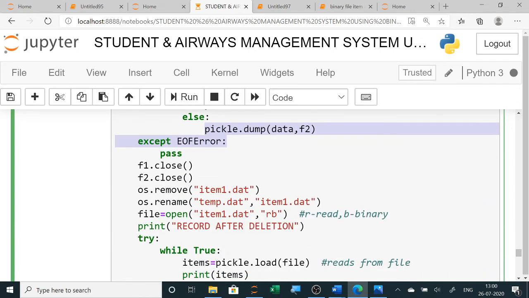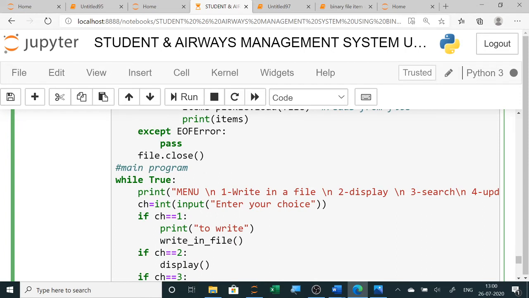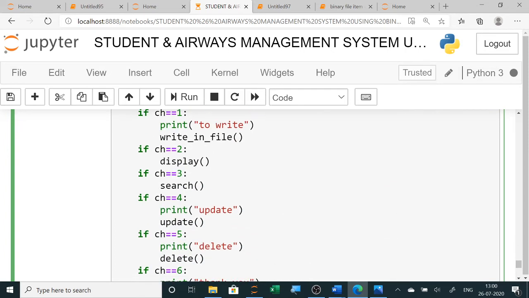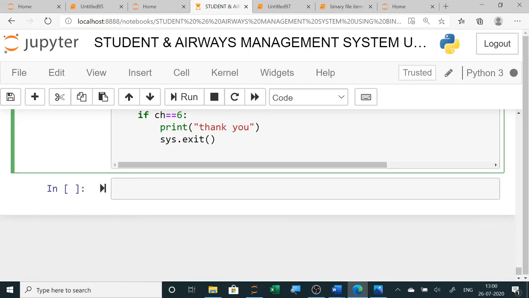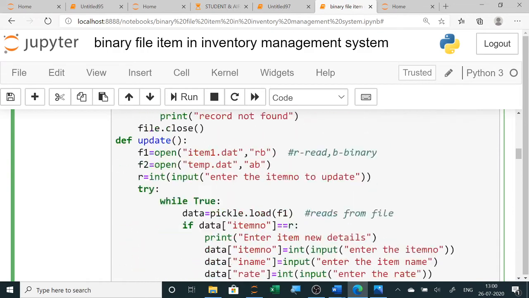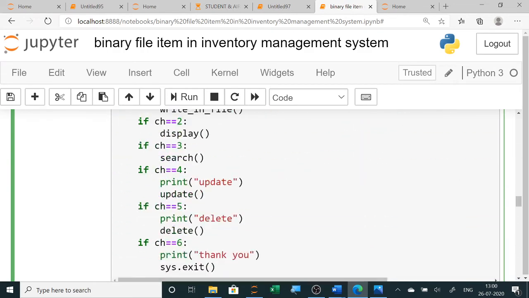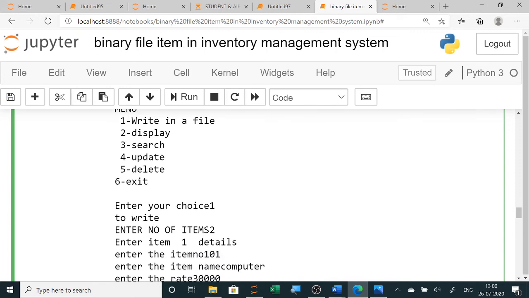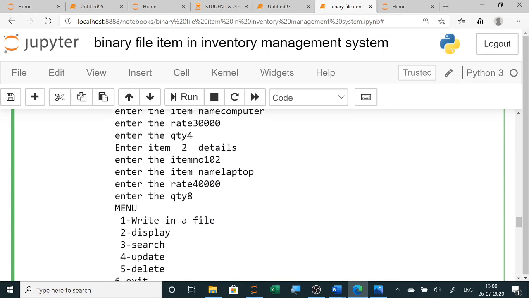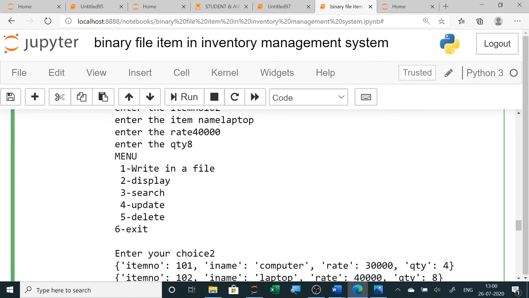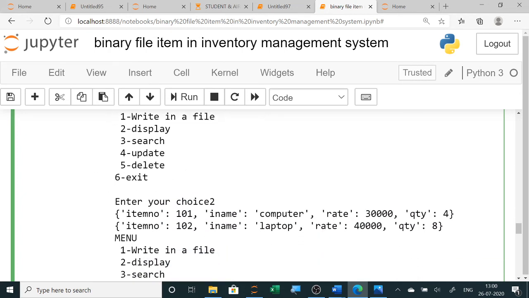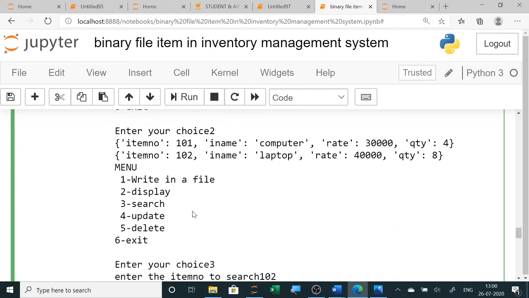So this is over. Now the menu driven part: the menu is there, you call the functions one by one and check the choice. If the choice is one, it will write the files, and when you run the program you can see it showing all the outputs. First it shows the menu, and as per your choice it shows the outputs. If you want to write, it will write. If you want to display or search, all these menu options show one by one.